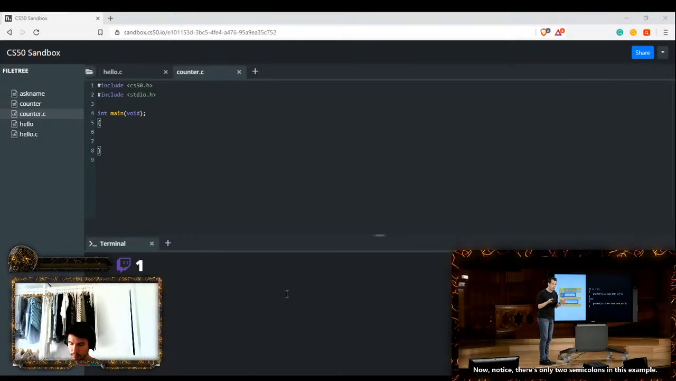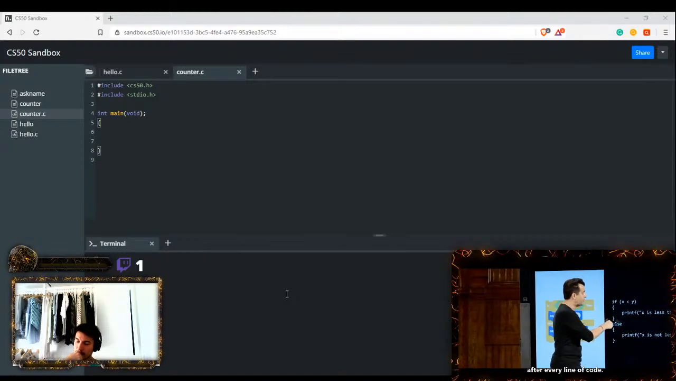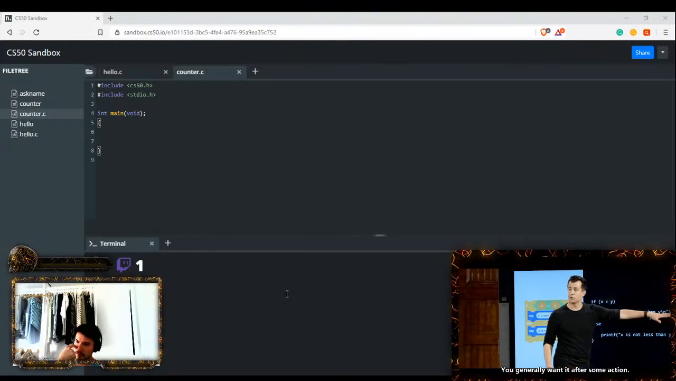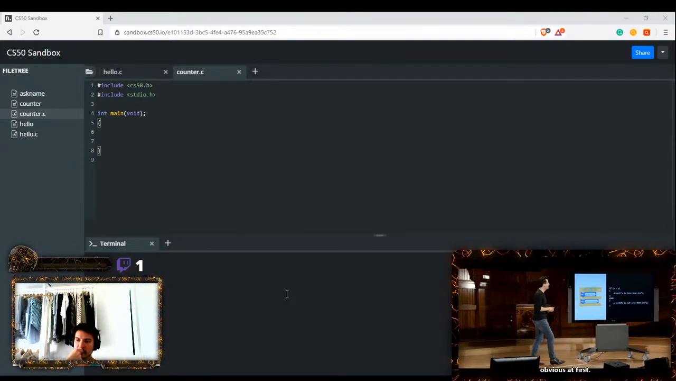Now notice there's only two semicolons in this example. You generally do not end things like conditions with semicolons. You end functions or lines involving functions with semicolons. And that's not a hard, fast rule, but you don't want lines of code, you don't want semicolons after every line of code. You generally want it after some action. And you'll start to notice this pattern, even though it's perhaps not obvious at first.